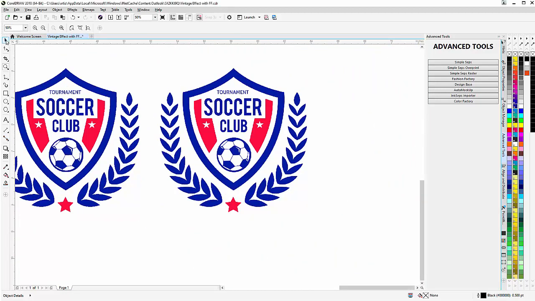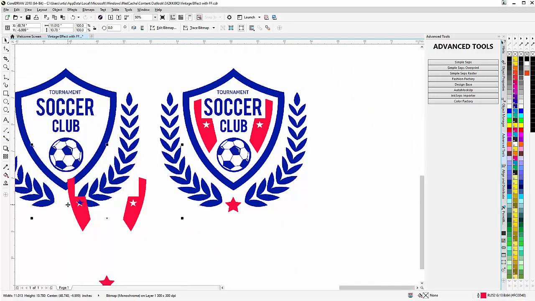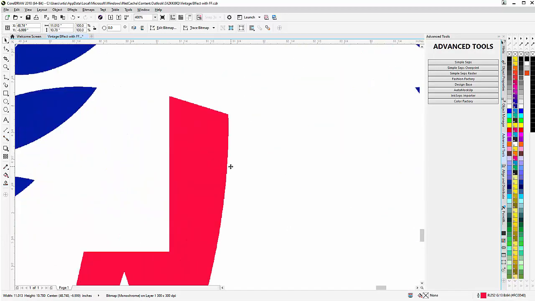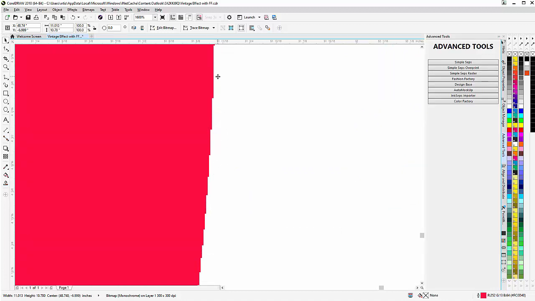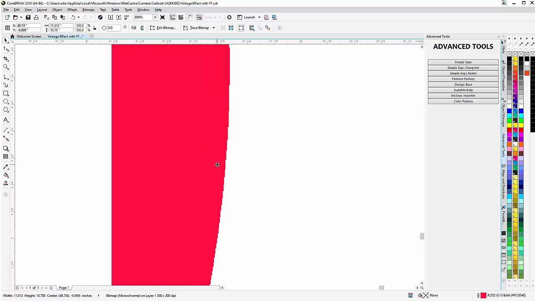Over here, I have the actual logo design separated into monochrome bitmaps. There you can see the red. If you zoom in, you'll notice that the anti-aliasing is gone. Now this may look a little jagged, but it'll print as clean as vector as long as it's 300 dpi.